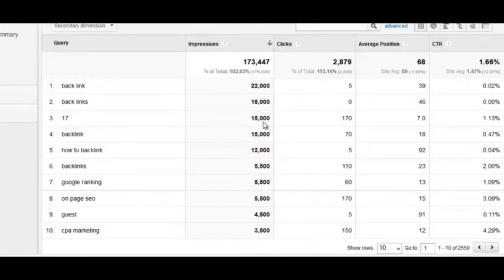So you'll see these are usually quite high because a lot of times these are keywords that you're not even trying to rank for, like 17, right? So I get a ton of impressions for 17, which is probably within Google image search or something like that. So there's a lot of information here that you don't really have to worry about so much. You just want to see which keywords you're getting impressions for that you're also trying to rank for.